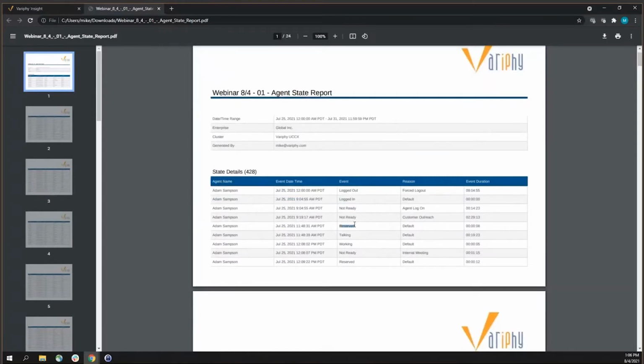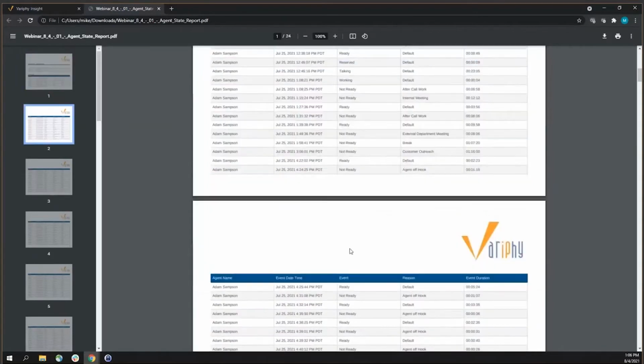It includes ring time, but it also includes maybe a second or two or more prior to the phone actually ringing. So you have 8 seconds there. Then he's talking for 20 minutes or so, and then he's working the 5 seconds of work time, and then he goes not ready, and then reserved again, and this repeats itself throughout the entire day.